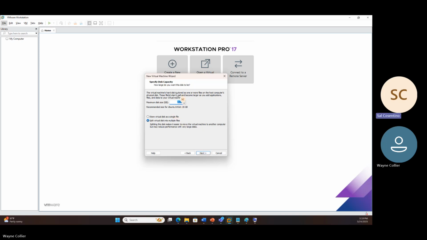So this is where we're going to specify the disk capacity. And this is where it's stored as one or more files on the host. It doesn't matter how much you put, even if you have 150 gigs of 237 left, doesn't matter. We're going to split these disks into multiple files of 4 megabytes each. So your disks are going to be created in multiple files.